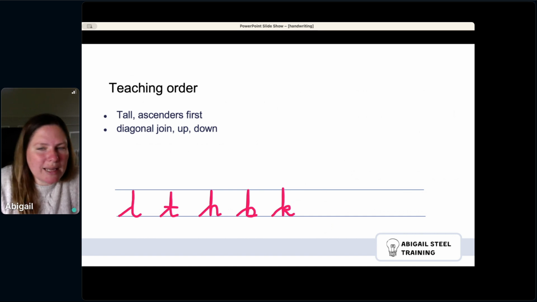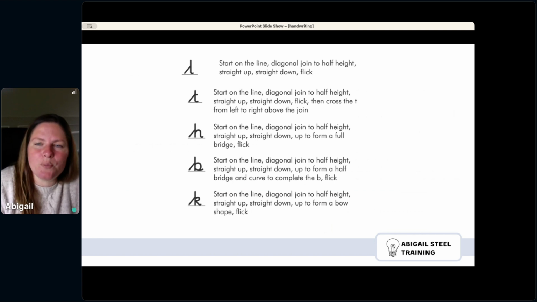Next, we've got the tall letters with the ascenders first. And these are diagonal join up and down, essentially. And yes, let's use those scripts to support us with this. So start on the line, diagonal join to half height, straight up, straight down, and flick. That's for the L. For the T, start on the line, diagonal join to half height, straight up, straight down, flick, then cross the T from left to right above the join.